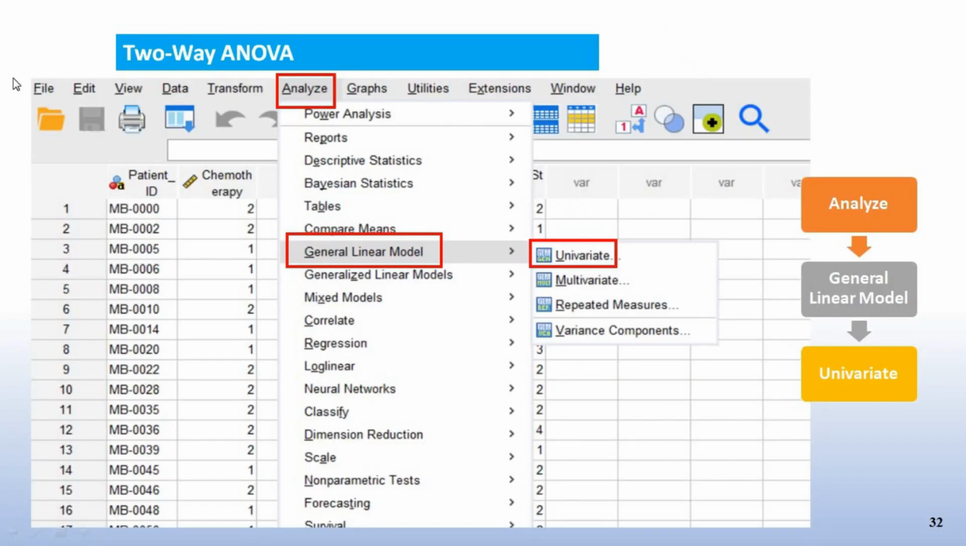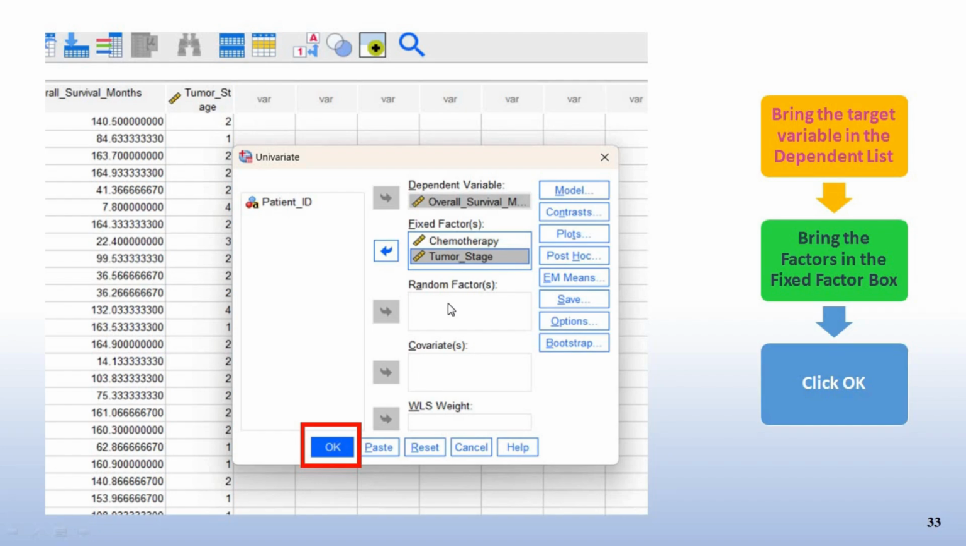And now for two-way analysis of variance, what do we have to do? First you click on Analyze, then go to General Linear Model, then go to Univariate. These three steps again. Then bring the target variable into the dependent list. What is our target variable? Overall survival months. Then bring the factors into the fixed factor box. So this is chemotherapy and tumor stage, and then you click on OK.